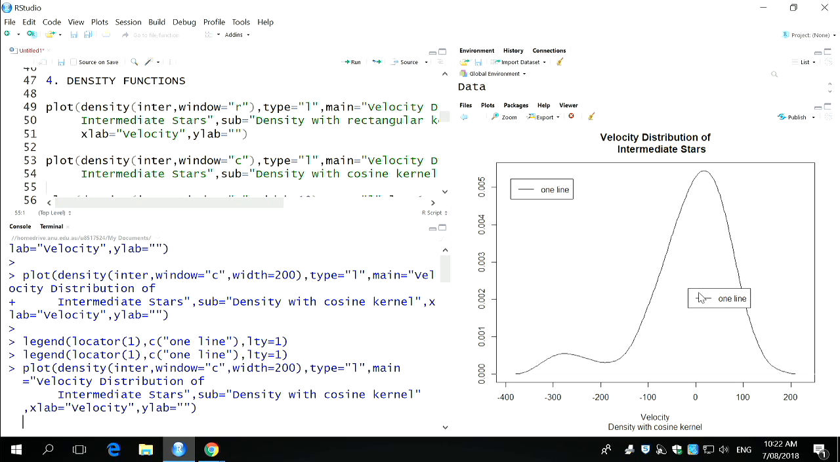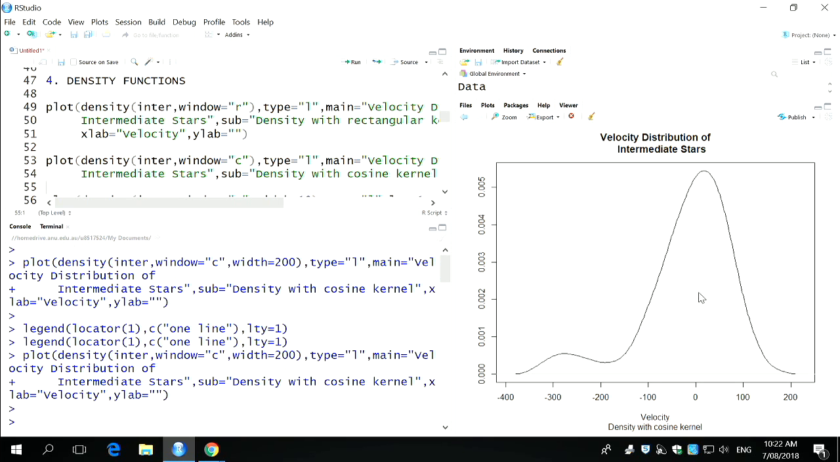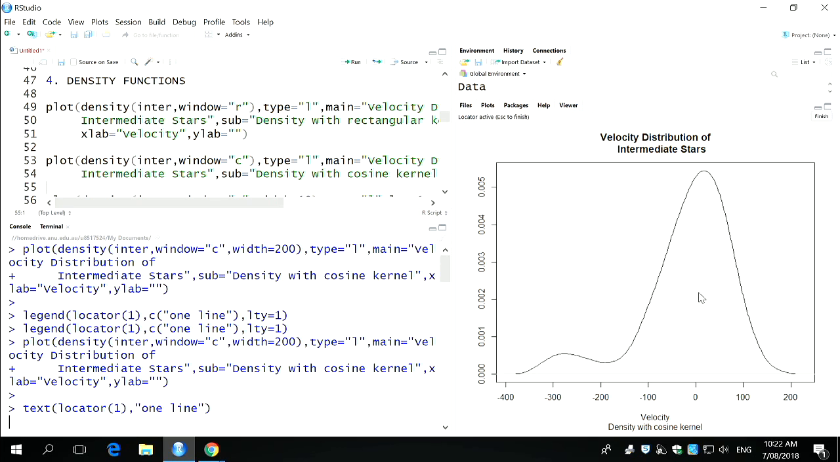If I had a choice, I'd probably just do this. I'd probably put the thing on the plot. I'd go text locator 1, and then whatever I want to call it. So, right, and it waits, and it'll put the text wherever I say.